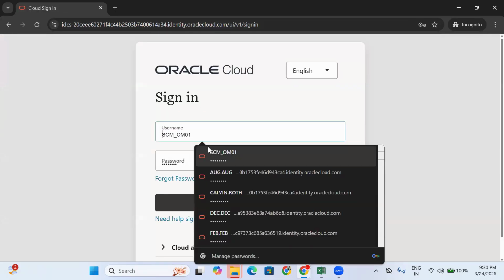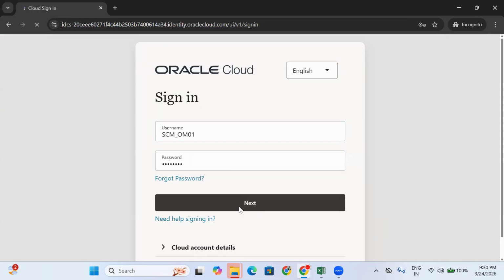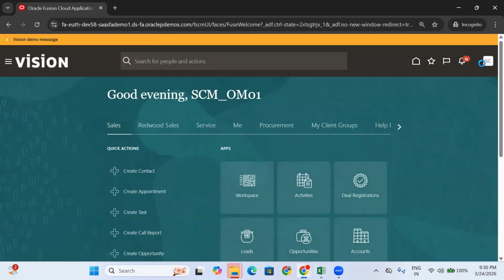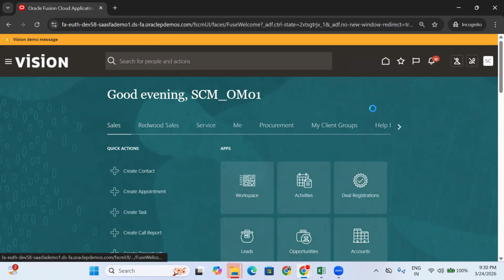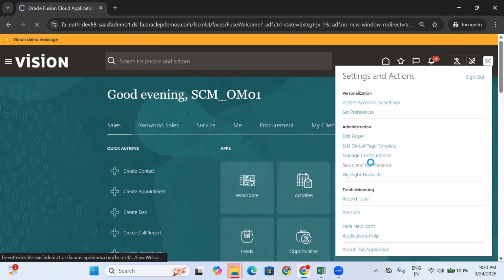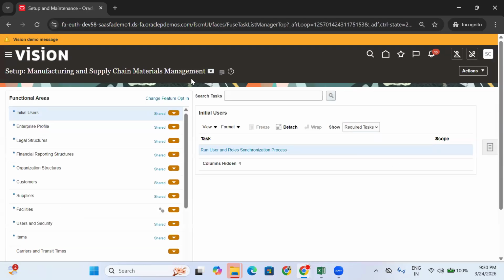So now you can log in with this user account. Once you log in with this user account, we enable that, right? The Redwood page. If you go to the setup and maintenance, the setup and maintenance page is coming on the Redwood pages. Okay, so it is not immediately activated.